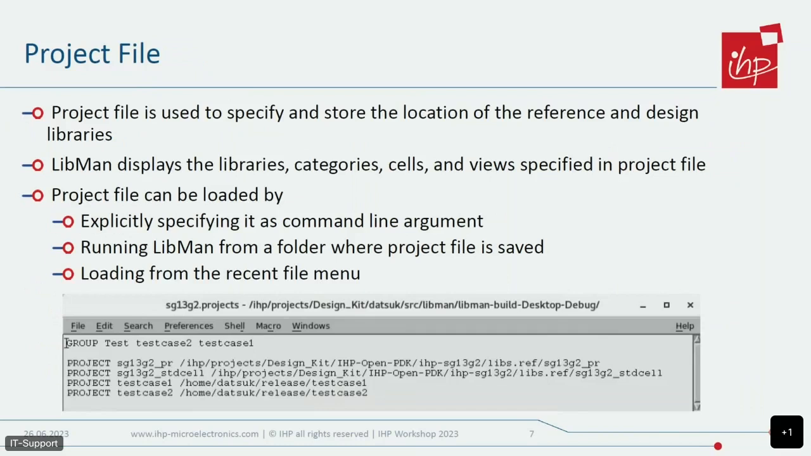So, but also the groups. Here you can see, for example, that we have a group test, which has two sub-libraries within this group. So the style is pretty clear and easy to read and easy to edit in case of necessity.